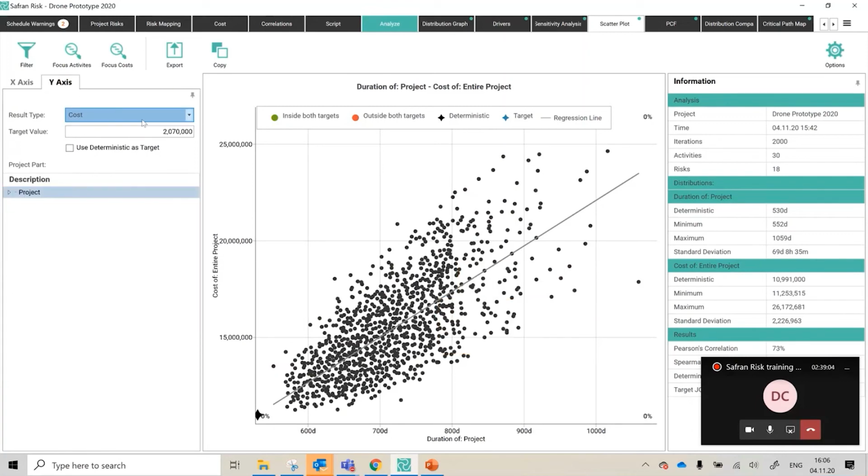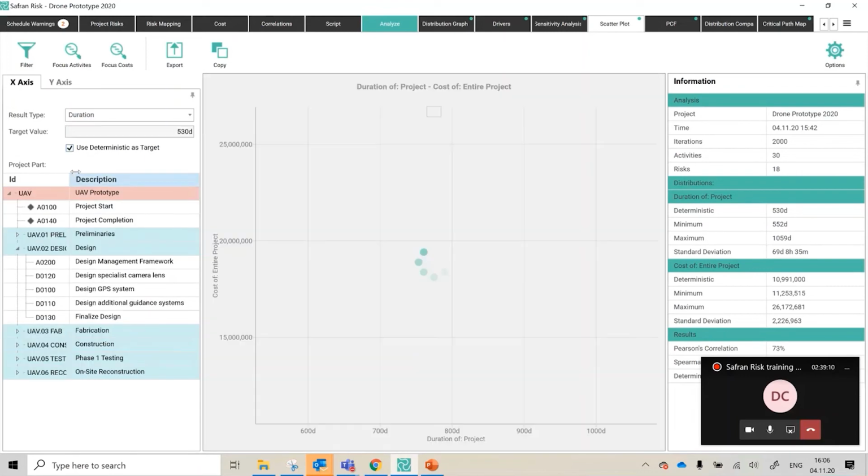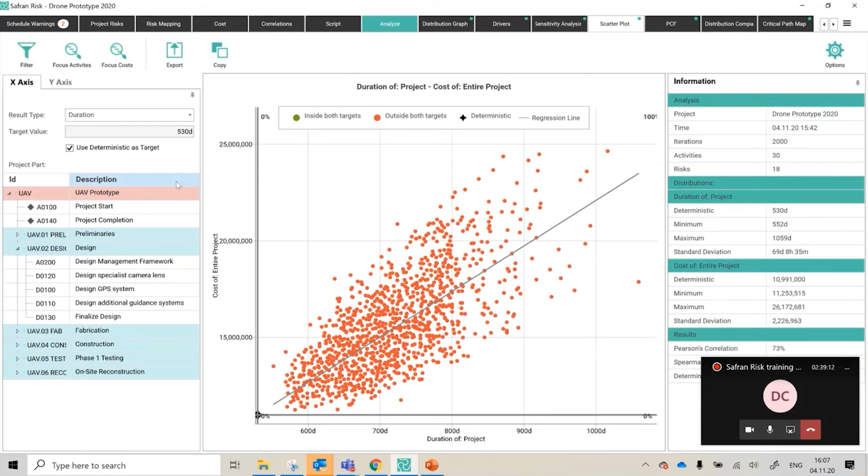And then your other axis is cost. And what you can do, the default is going to be to use the deterministic. Okay, so let's just stick these on. So the deterministic is being used. The deterministic is a star symbol on this scatter plot, and it's all the way down here in the bottom left corner. So that's the 530 days and whatever the deterministic cost was, 10.99 million, as shown in the stats window.